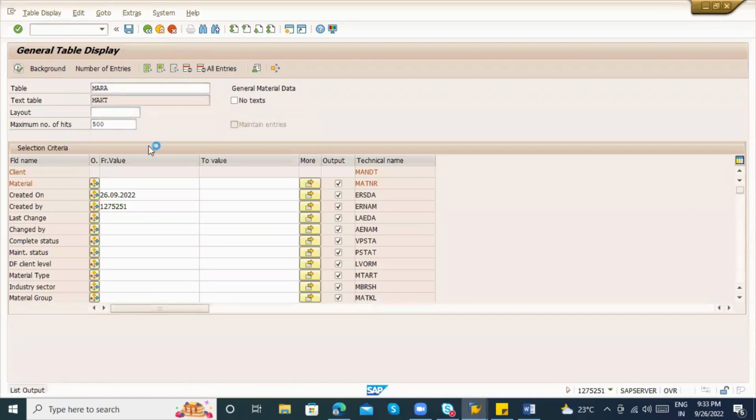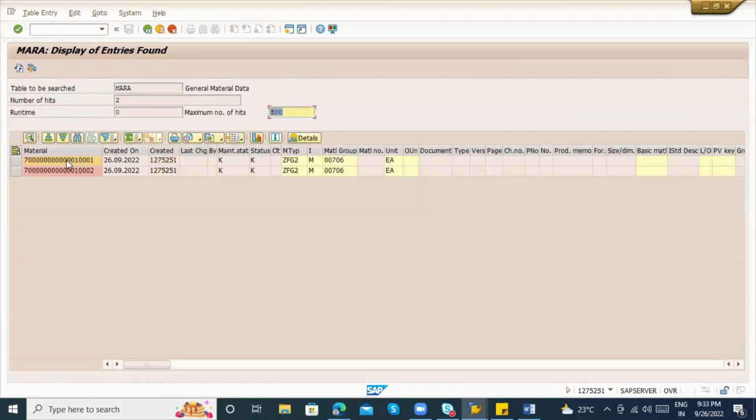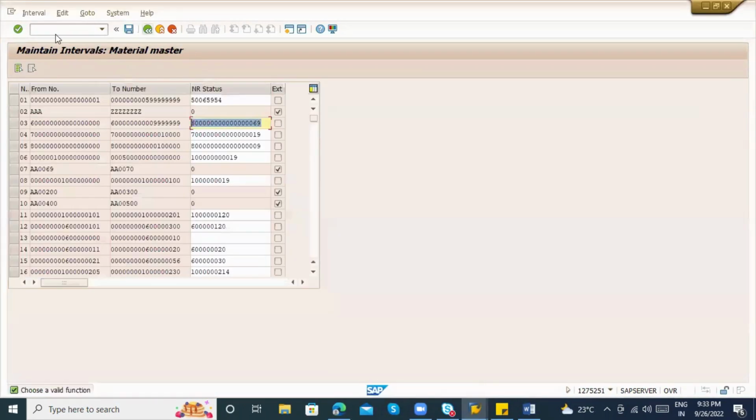Okay. Today I created 2 material numbers, but I can see only 1 material number. Before that, this is ZFG2, right? ZFG1, I created 1 material. Did I create 1 material number? I don't recall, I'm not sure I created it. Let me see.